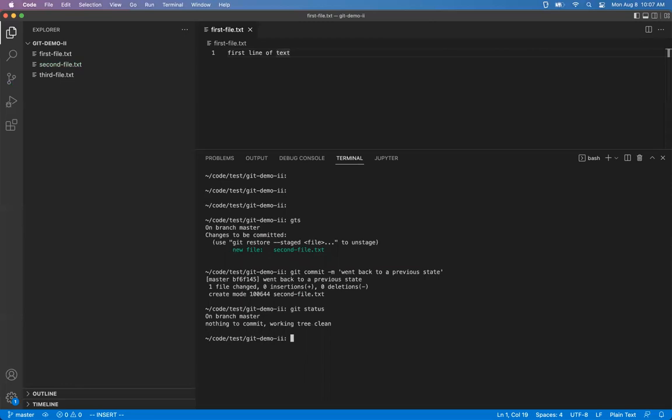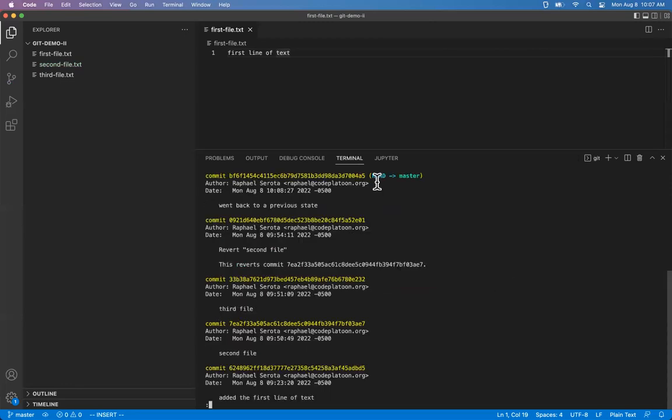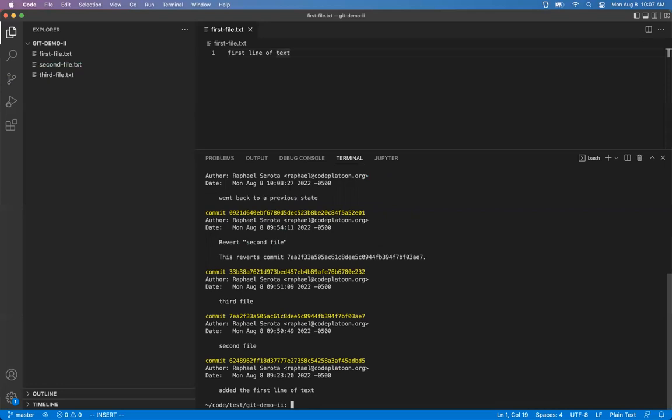So now git status tells me I'm on master, everything is clean. Git log shows me I've got 4 commits. HEAD is in the present, so we're not in detached HEAD or anything. And everything looks good. I'm ready to do more work.